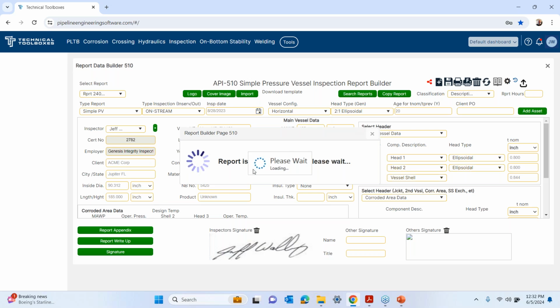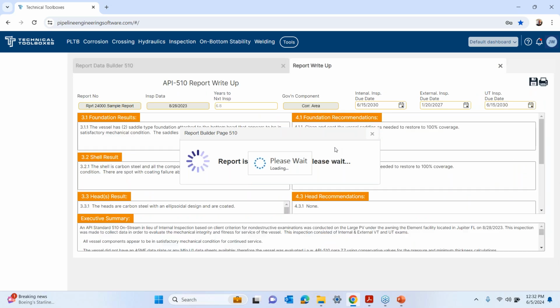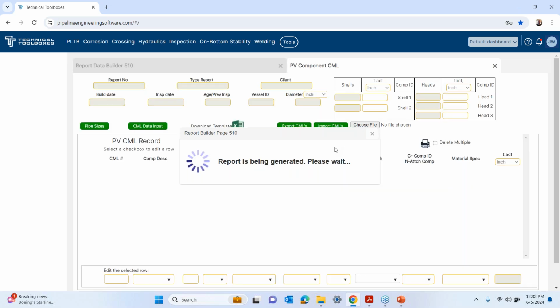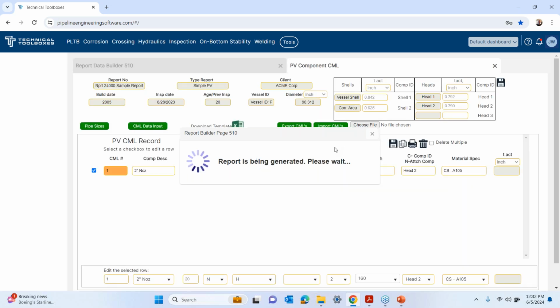It takes a little bit to go through the reporting mechanisms, algorithms that it has here.